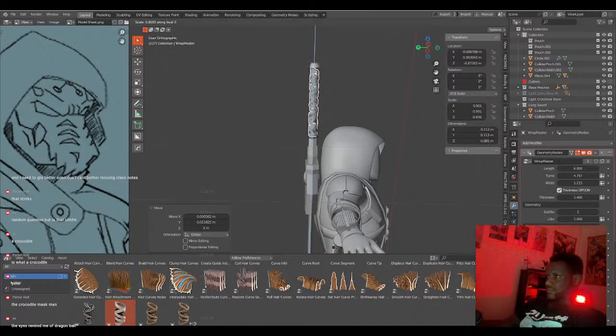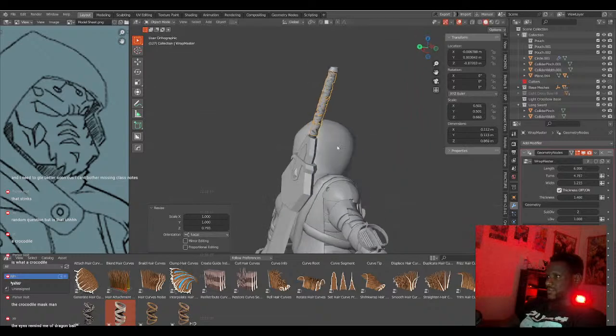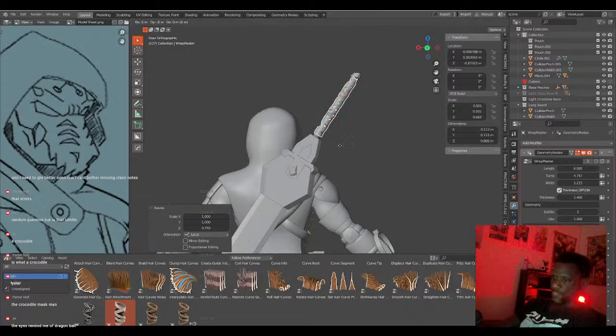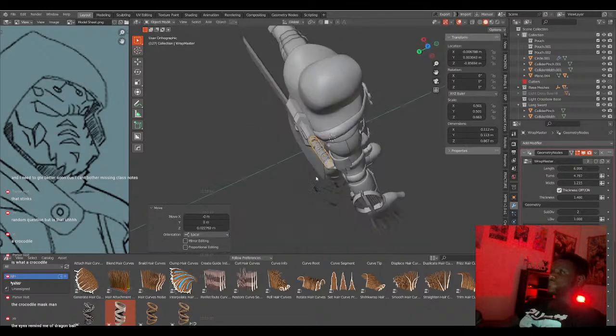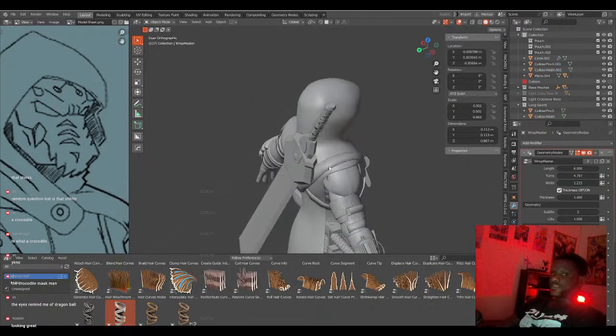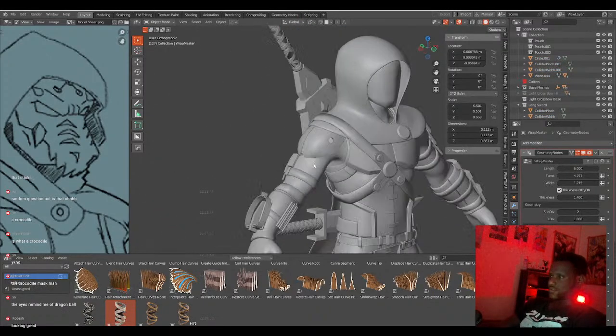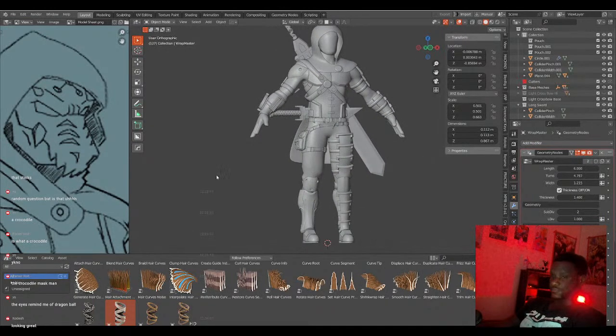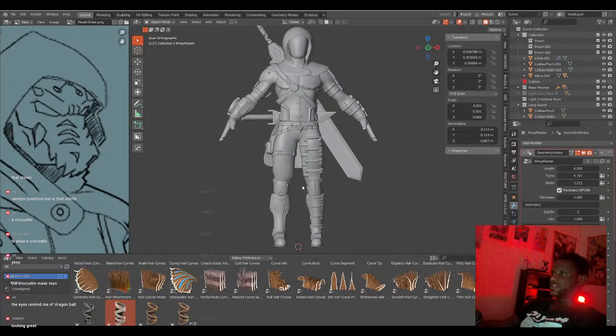Scale that down real quick. All right, there we go. All right, there's something going on with the wraps, but I fixed it. All right, so I think that'll be it. Yeah, this is looking really nice. I'm happier and happier with it the more I look at it.